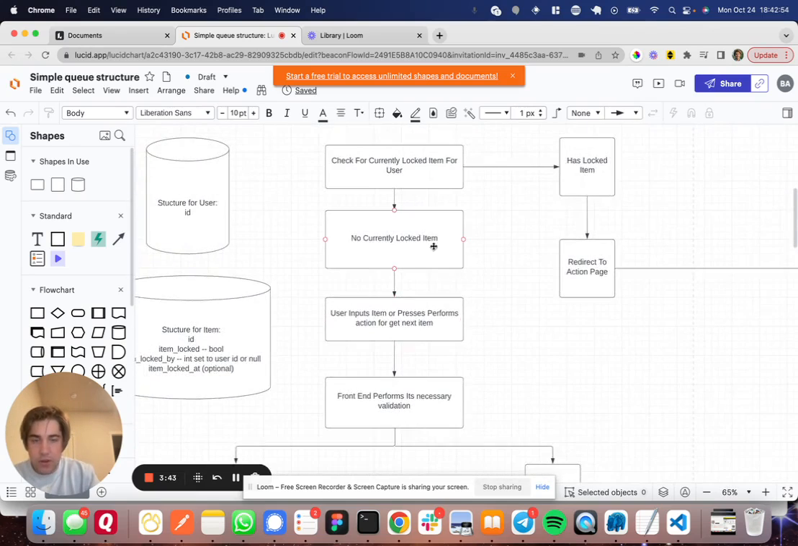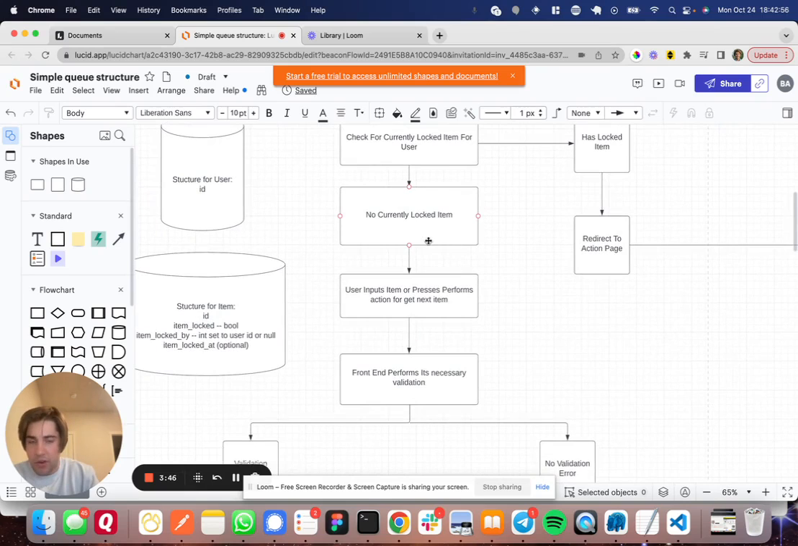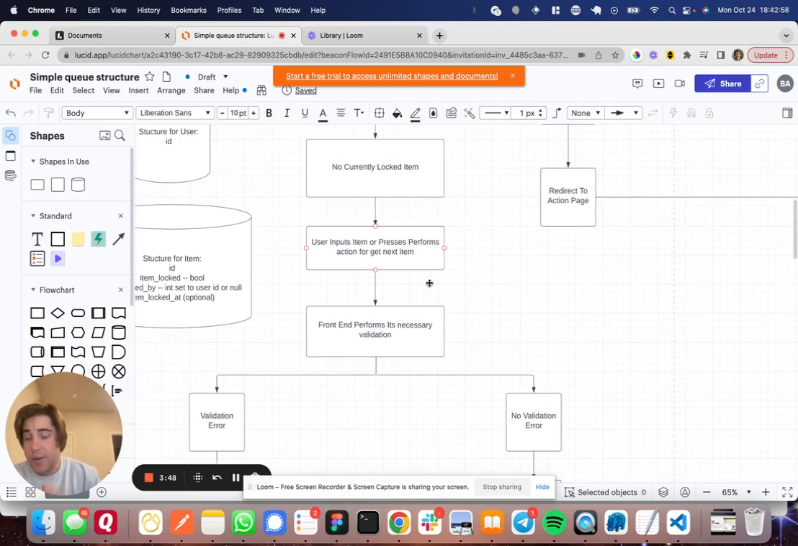So if you have no currently locked item, if the user doesn't already have an item locked, then they're going to either input an identifier for the item. So that may be item ID. If you're using order, for the companies I've worked for, we have order ID, order number, and then each order has order items, which have IDs. You can pass in whatever value you want here, or you can also have a button that says next, whatever you want to do to specify that you need to get another item.